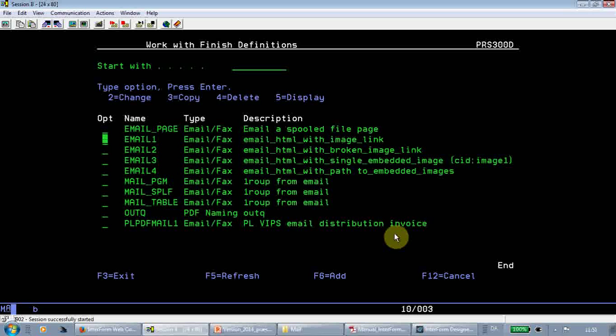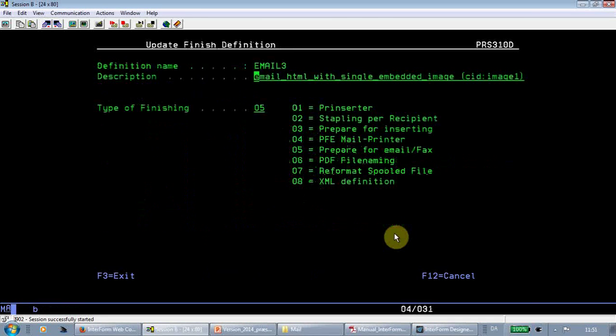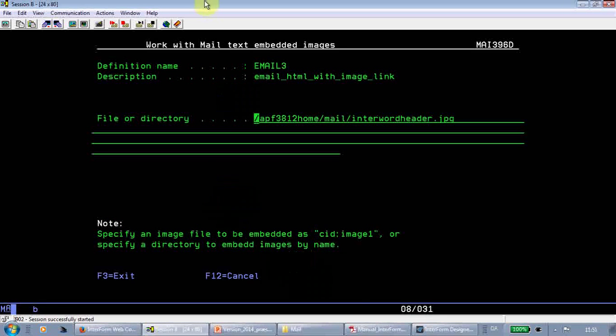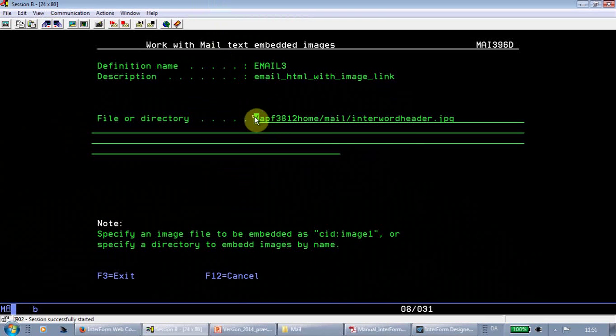So in the finishing definition, we have here the possibility to refer to a single image, and you do that through the new feature, new option 13, mail text embedded images. So here I type the complete path in the IFS, including the file name, and then I just need to refer to this in my HTML to include that image.